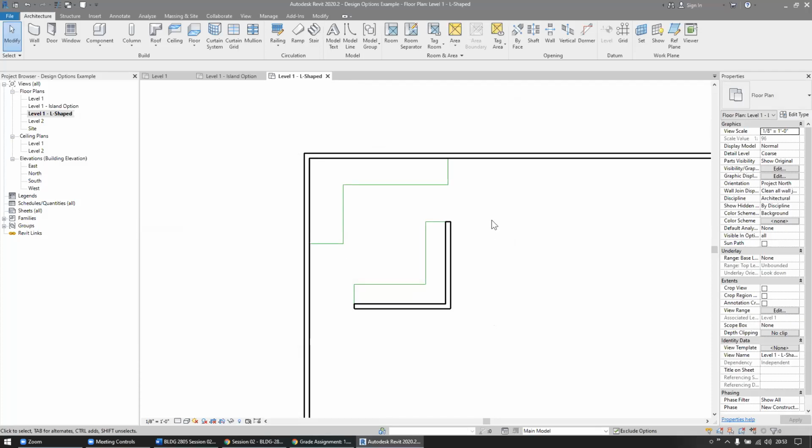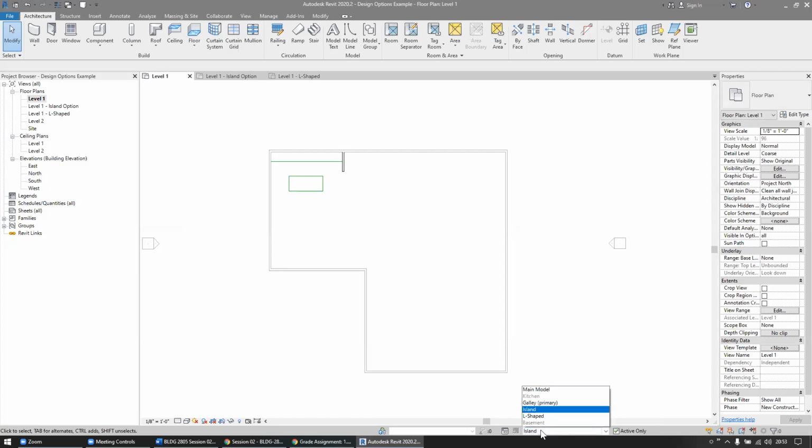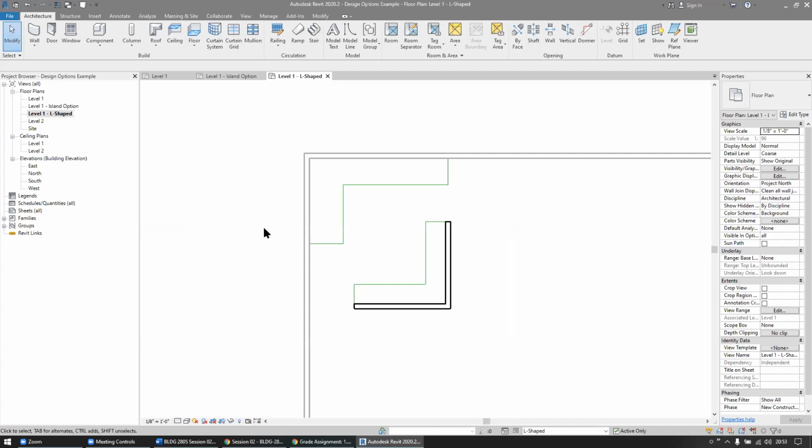So if the view was set to be automatic instead, like this view here, when I switch the option that I'm looking at, this view changes the option that's shown. But here in this view, we're forcing the L-shaped option to be shown. So if I choose the island option, it doesn't show it. It just grays out the option that I have forced this view to look at.